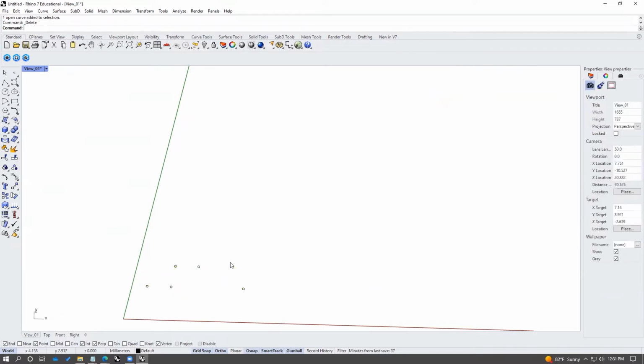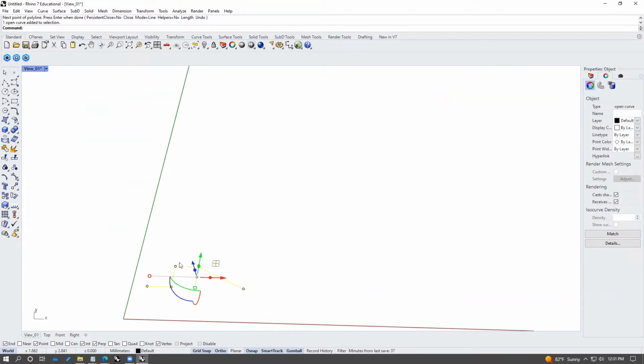I can delete that and instead just type polyline, or select the polyline icon in your toolbar to the left, and then left click on each of these points and hit enter. And now we've created an open degree 1 polyline curve.